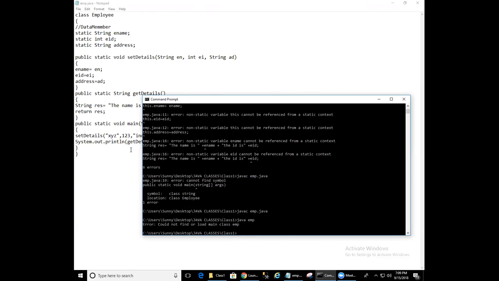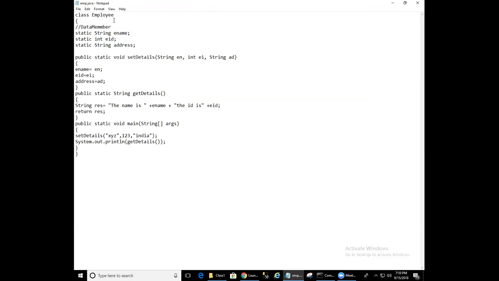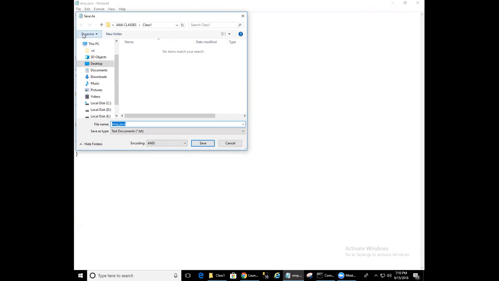Oh, can't find. Why? Because, this is a very important thing everyone has to understand. The class name is Employee, and what she has saved is emp.java. So we have to save this with the same name as the class name. This is the very important thing you have to learn, and it's great that we are facing this problem.